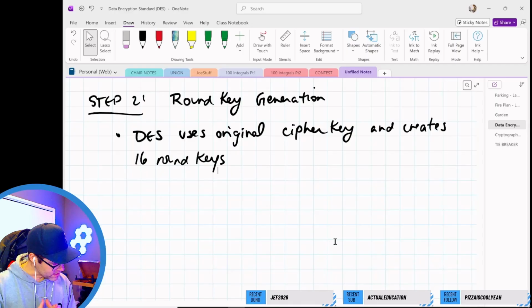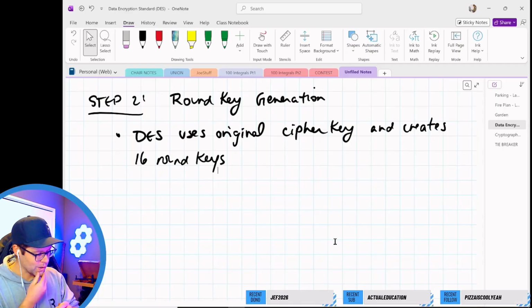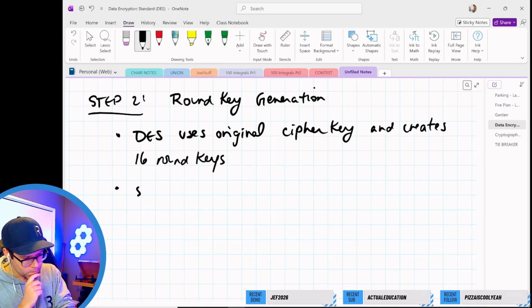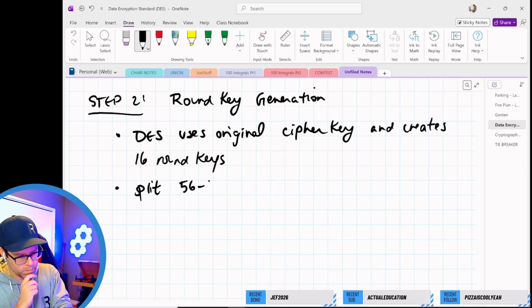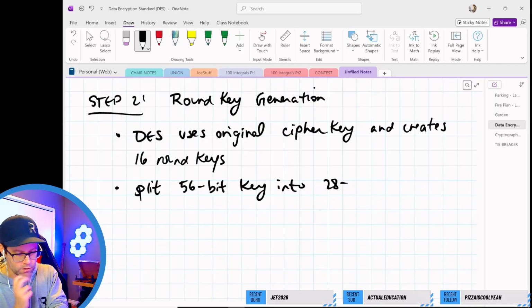Yeah, we have to compress and permute here. So each of these keys has to be 48 bits. So how does that happen? What we do is we split the 56-bit key into 28-bit parts.